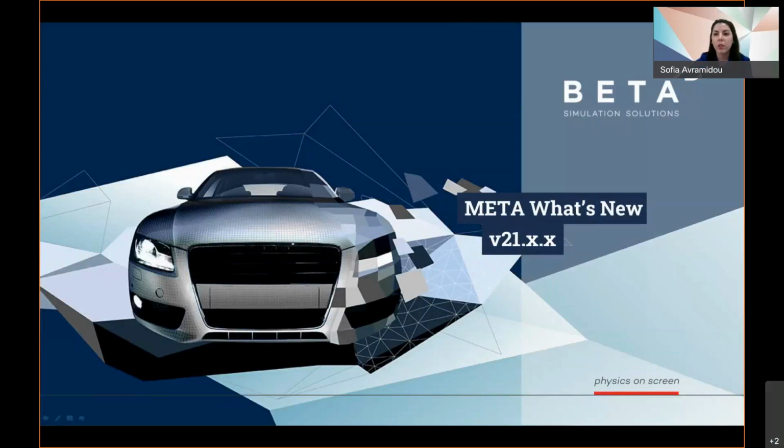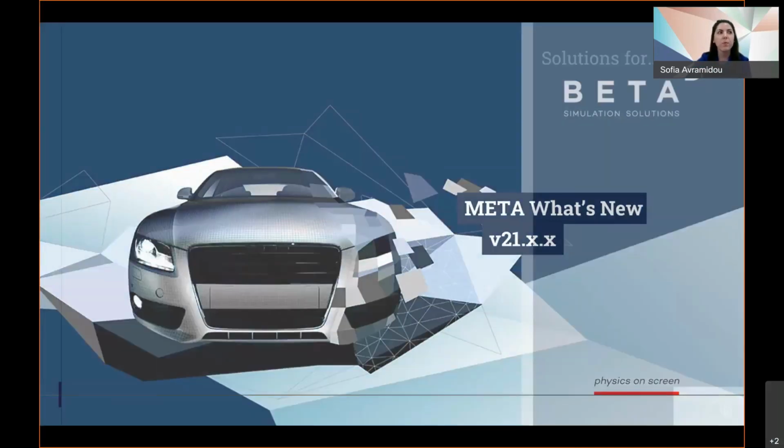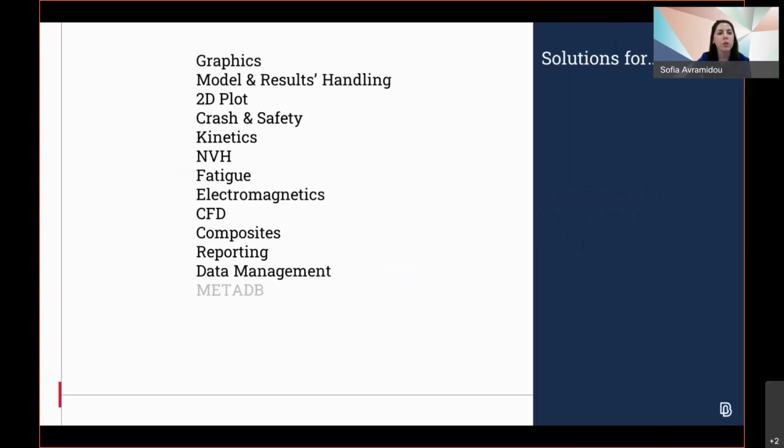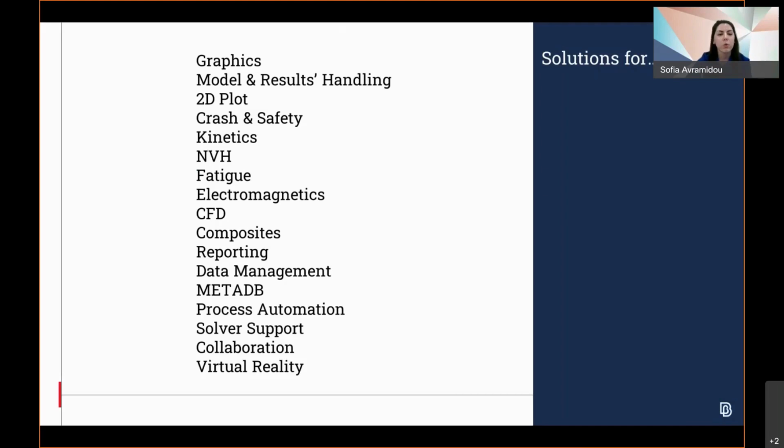We are now going to have a look at the latest new features of Meta in the recently released version 21.x. As usual, the developments span over a broad range of areas, both for general post-processing applications and in terms of more discipline-oriented approaches. Let's have a look at these one by one.